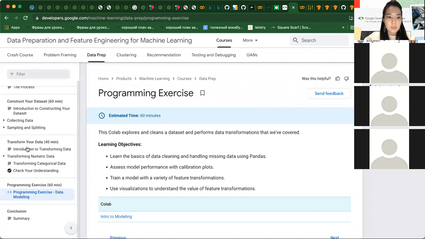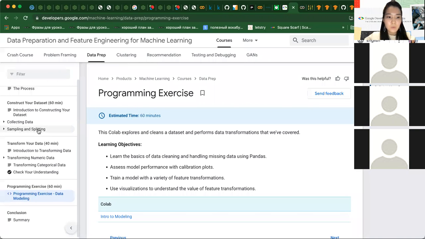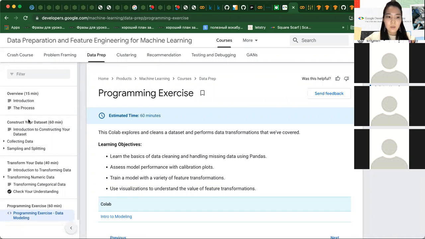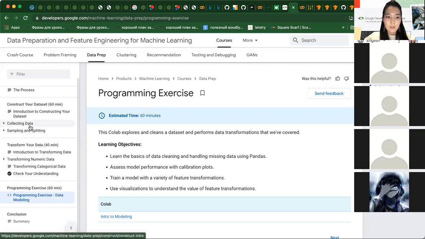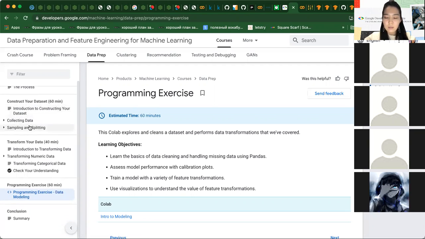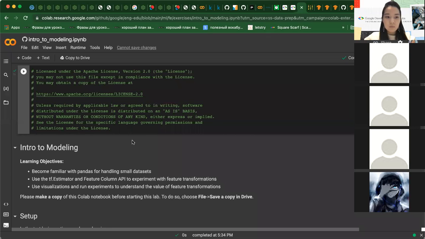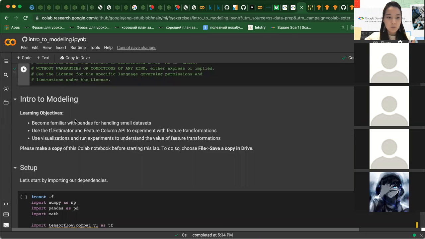And we are in this step, the data preparation. If you want to know the steps in data preparation, how to construct your data, how to collect your data, not the tutorials, but just the overview, how to split data, transform it, then you need to read this information. And we are going to do the practice only today. Okay, the setup is complete.